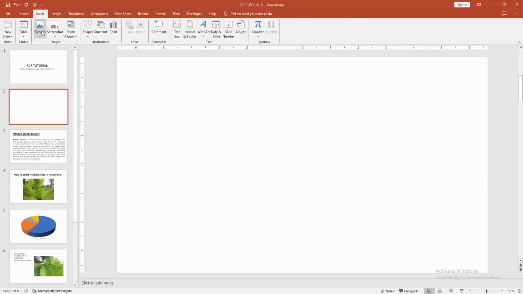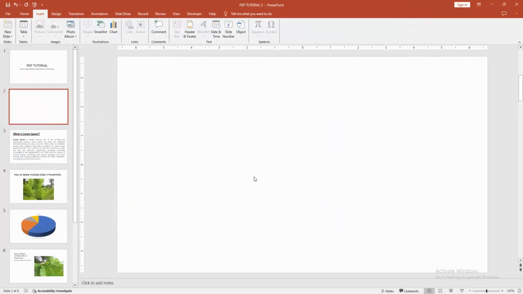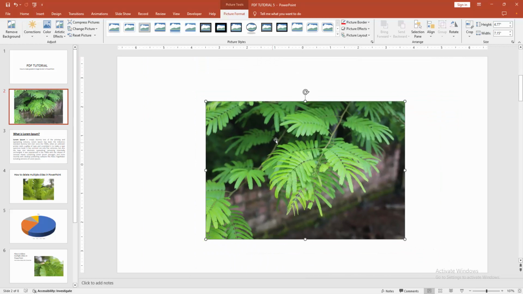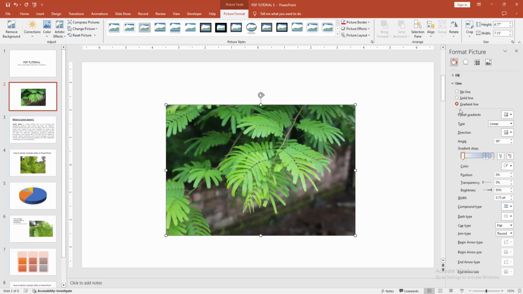Then go to the insert menu and choose the image picture option, then choose picture from our file and click insert, then resize the image, then go to the picture format menu and click the format picture option, then select the fill and line option, select the line and choose gradient line.